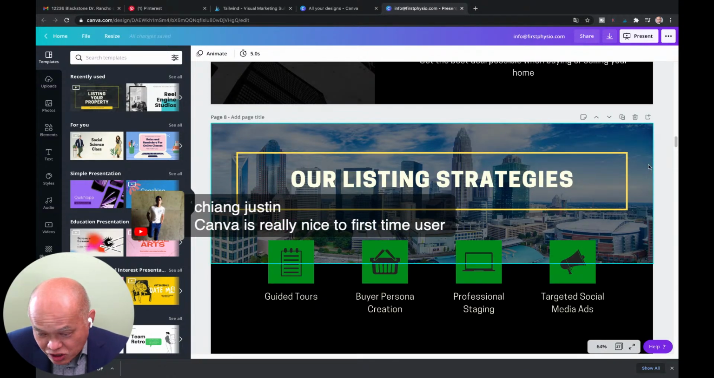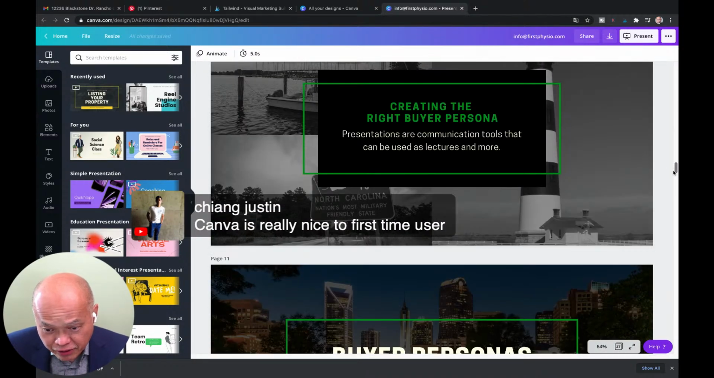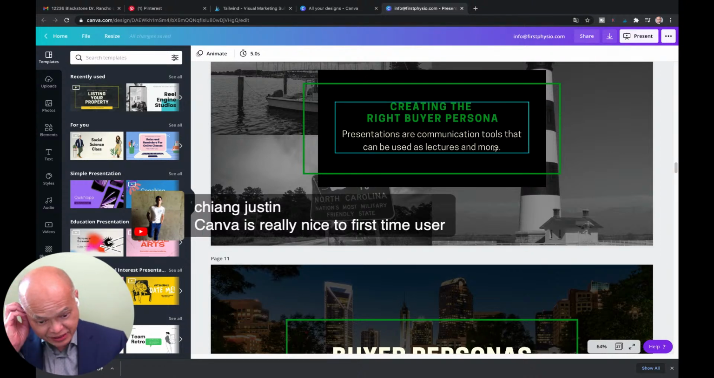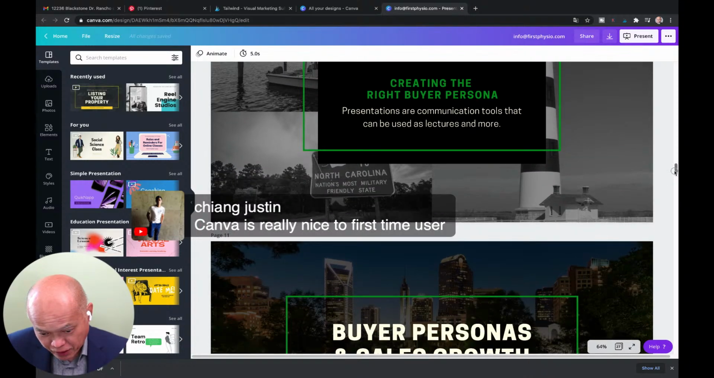Our listing strategy, we talked about that already. Somehow it jumped back in here. And then creating the right buyer persona. The text obviously is not the right text. I need to change that. But this is where you talk to your seller about how to create the right buyer persona. So that's something that you will discuss with your prospective seller.